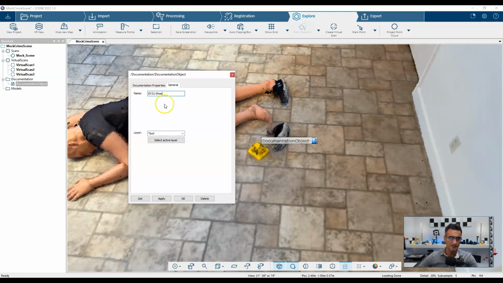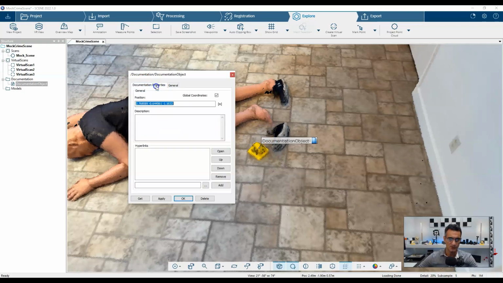Now you can't leave spaces in the naming here. So unfortunately, you have to add underscores or dashes. And then I can give it a description here: shoe on or beside victim, something like that. And then I can add the images. So the way that you do this is down here where it says ... I'm going to click on that.